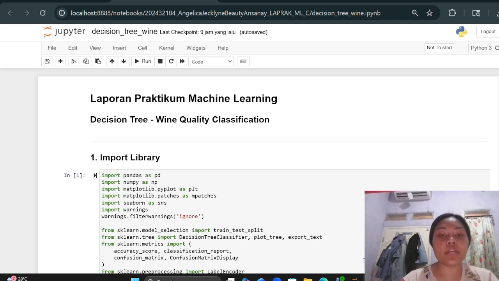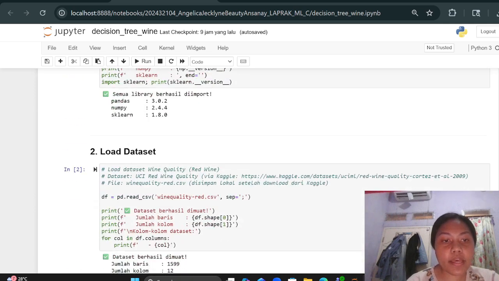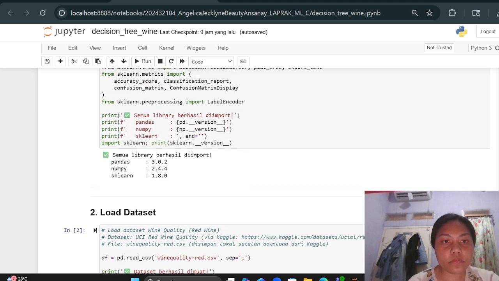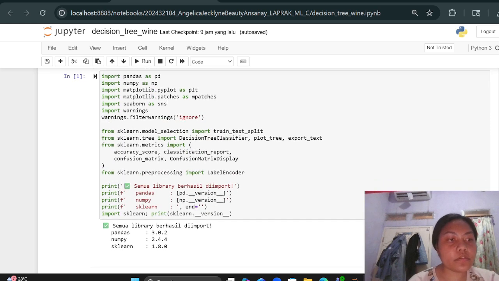So my focus is to prepare the environment. In cell 1, I import the essential Python data science libraries, which are pandas and numpy. In cell 2, I import the visualization tools, matplotlib and seaborn, so we can draw the charts later.